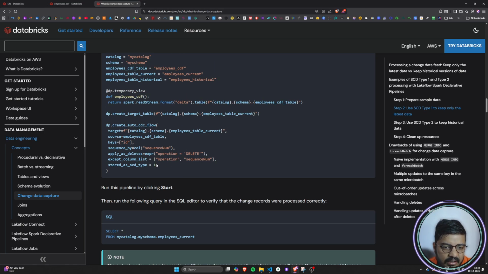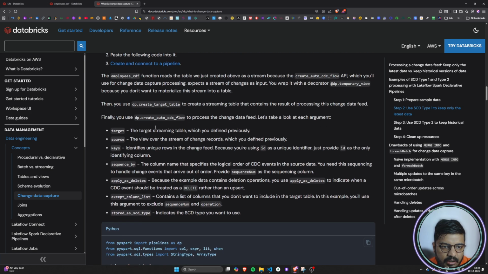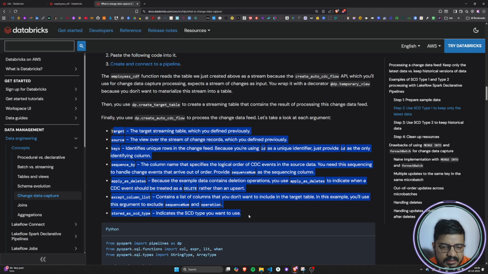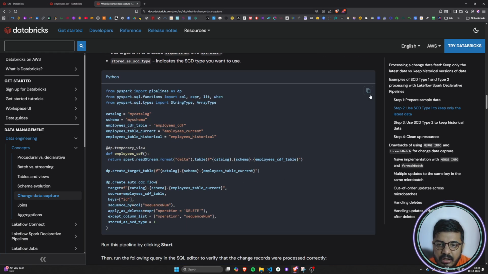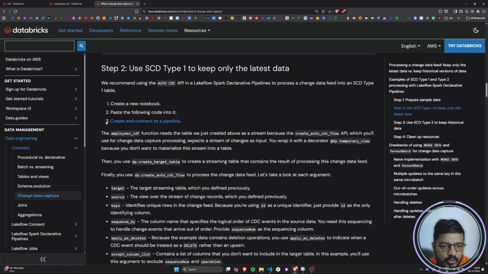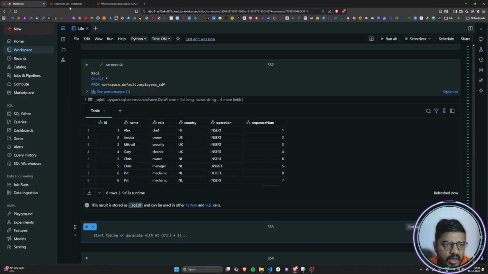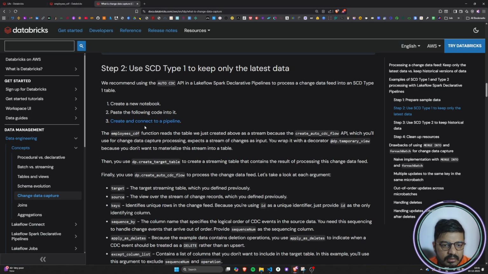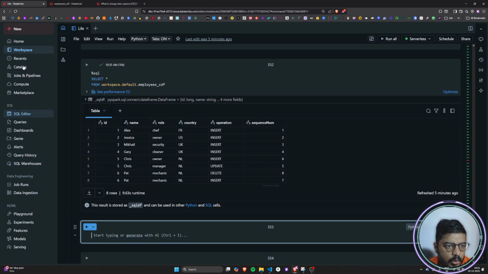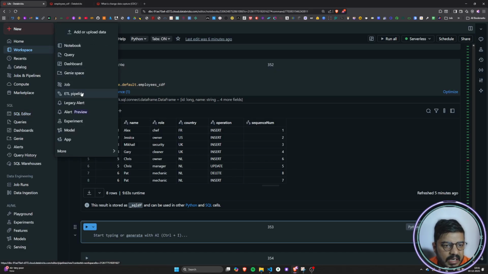So these are nothing but the parameters that my create auto flow CDC function will be taking. It has explained all the parameters. Now, as we already know that we have to create a pipeline, we can either create a new notebook, or we can directly create a pipeline. How will we be able to create a pipeline? I hope you guys are now aware of it. We will have to go on New, and I will click on this ETL pipeline.